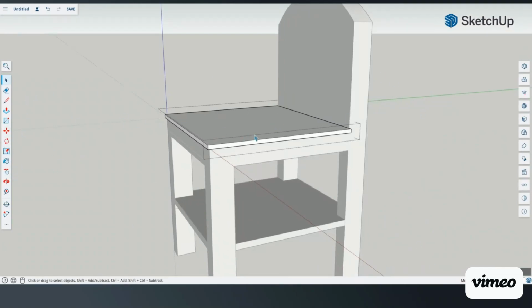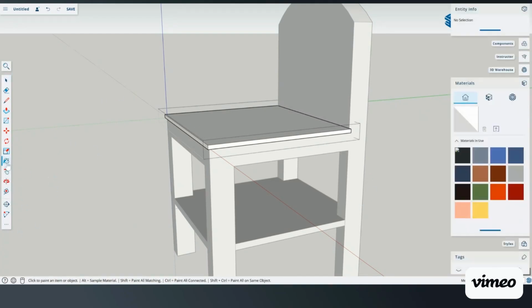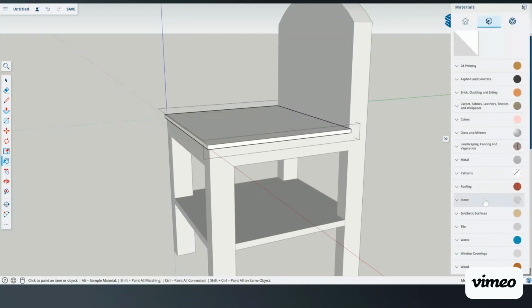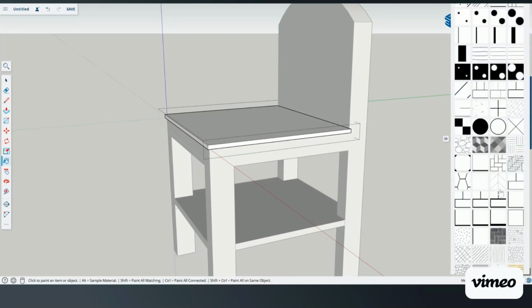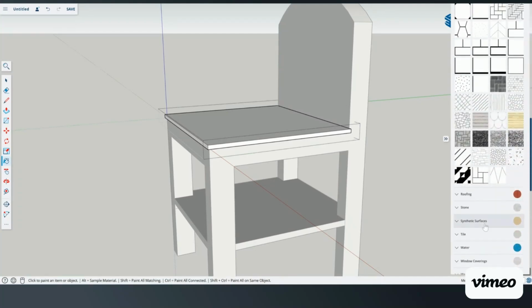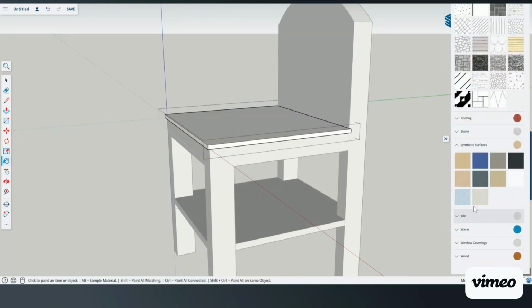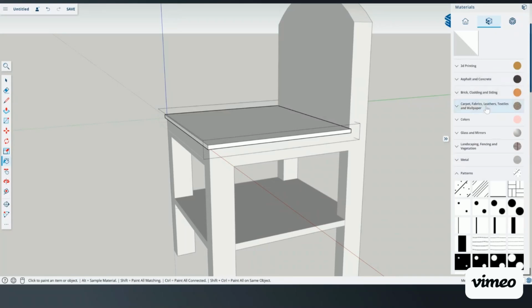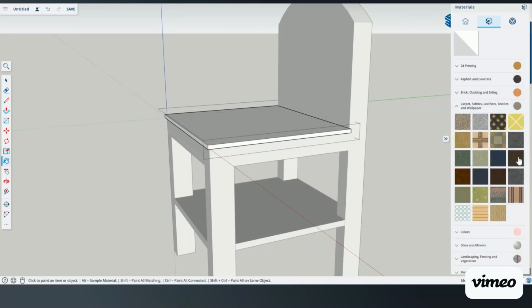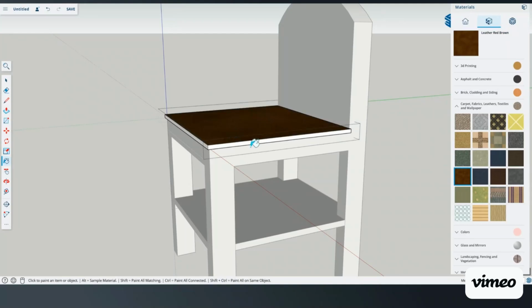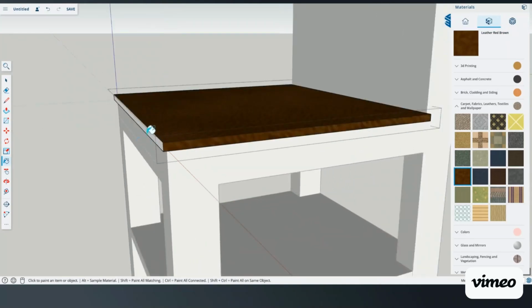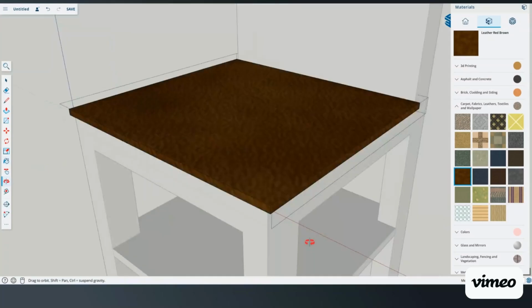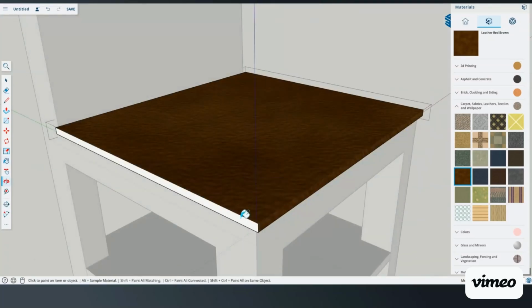Now from here, you can do things like add materials or begin to drop in your colors. So let's see, if I wanted to go to my materials and I want to say, okay, I'm going to put a pattern on this cushion. Let's see. Let's go to our fabrics. Say we have a leather. Orbit around, make sure we get all of the sides.